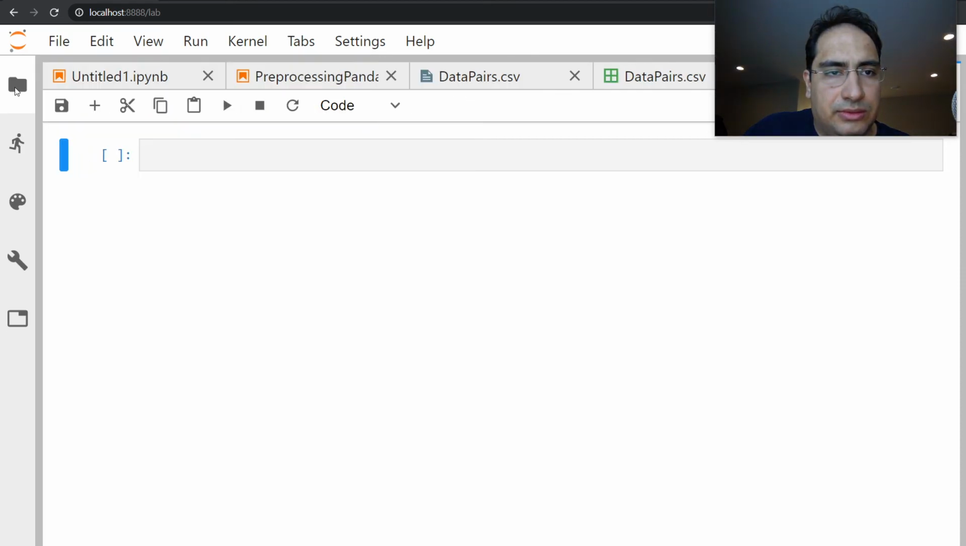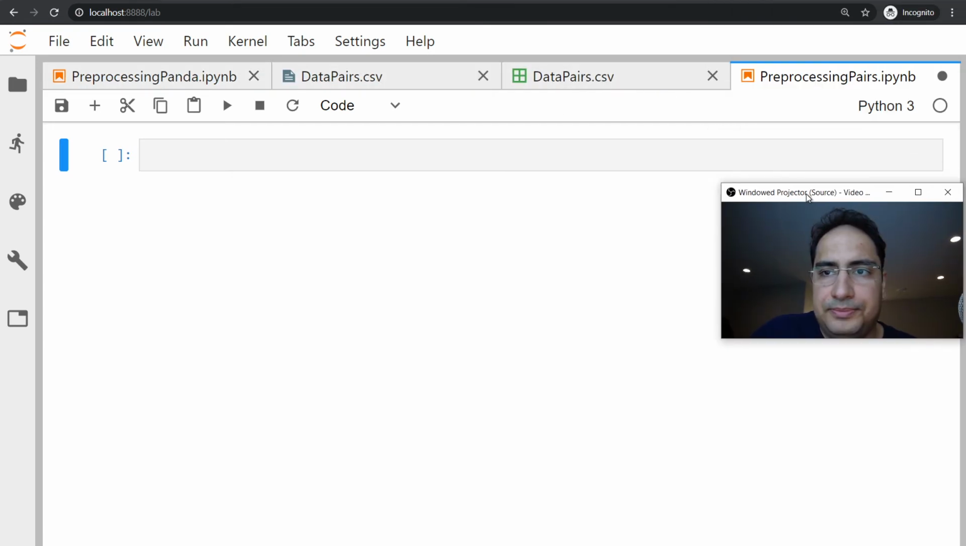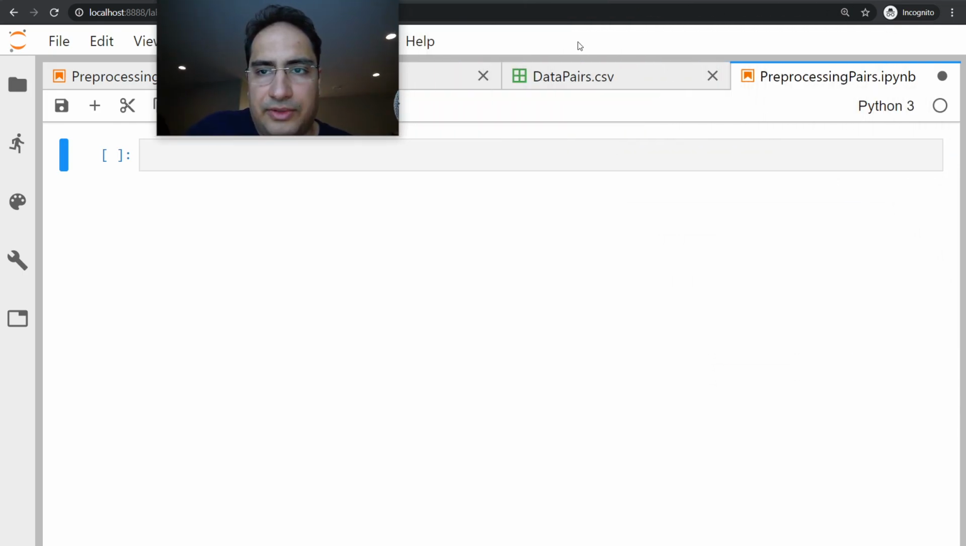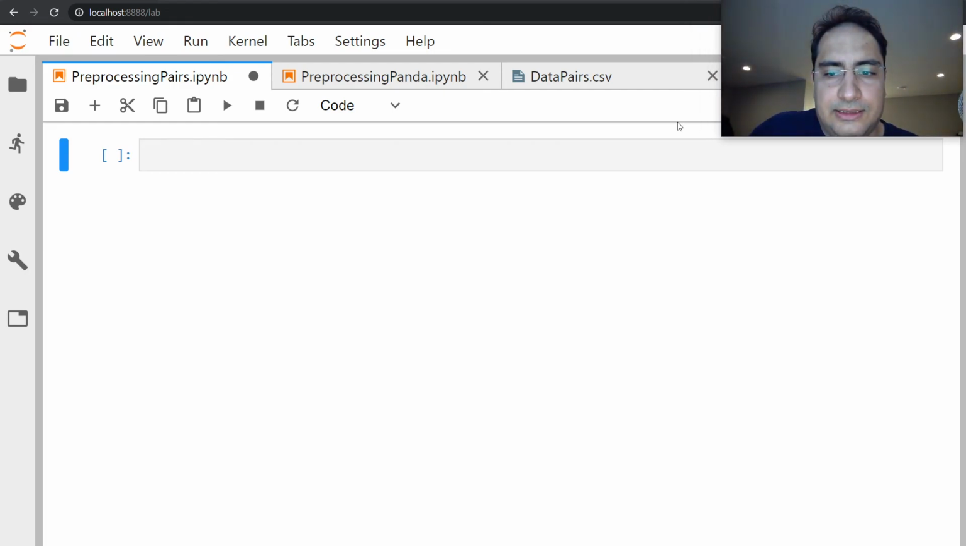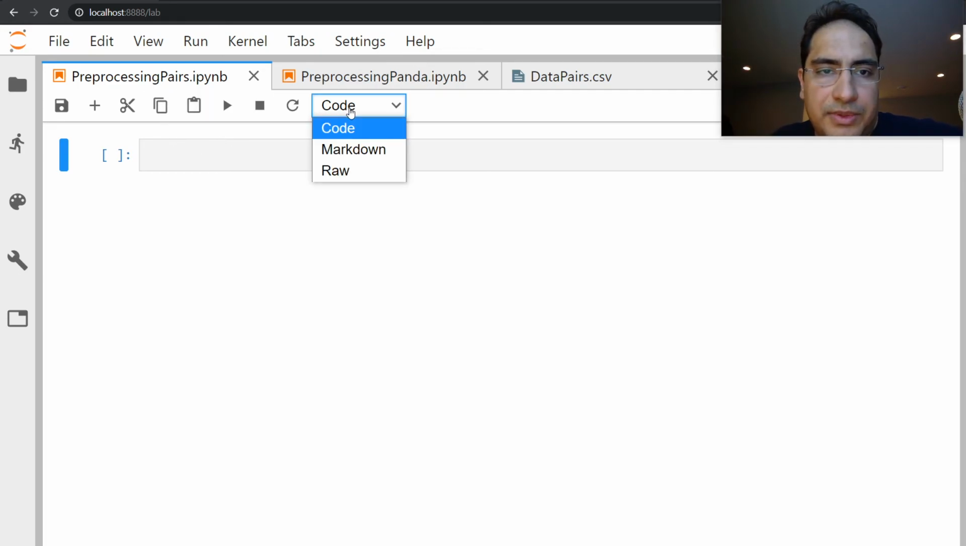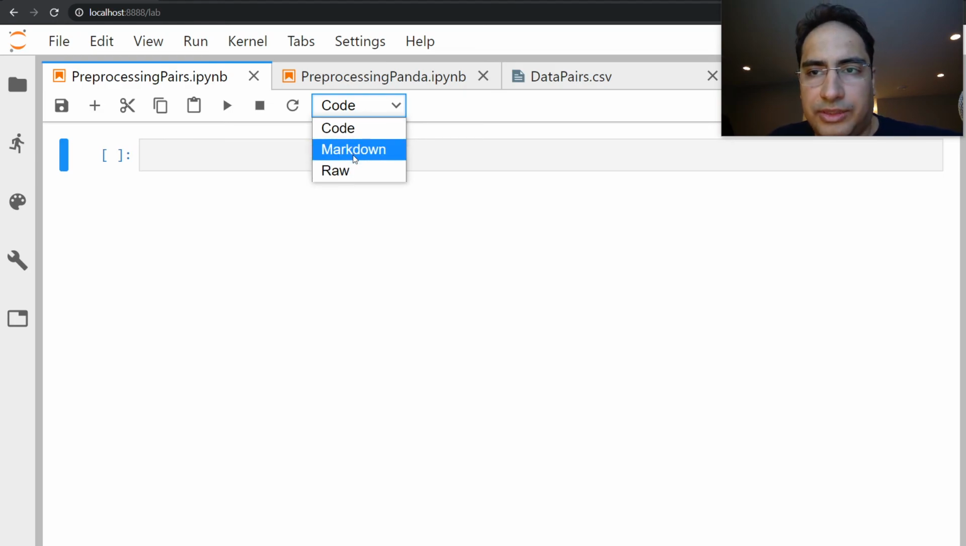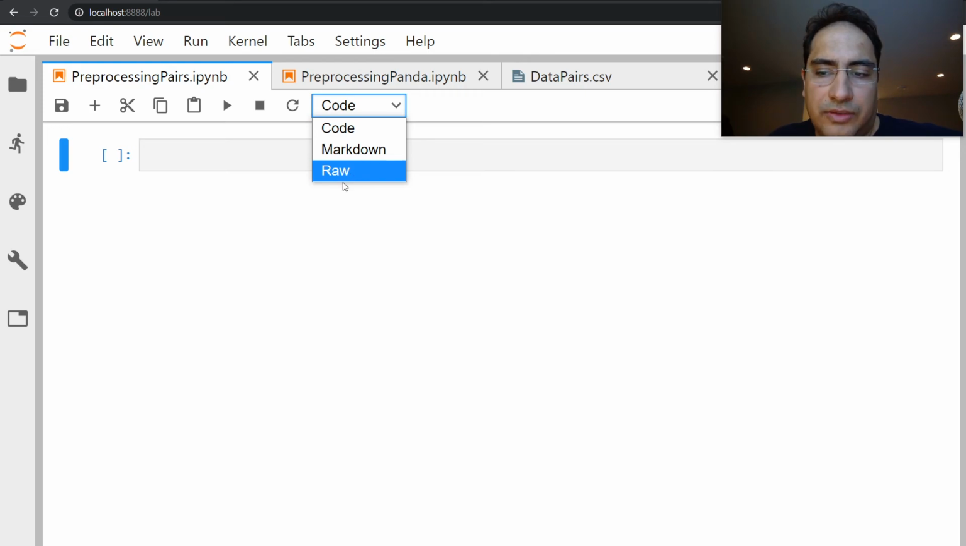Now I could just close this file. I've got some other copies here, but this is all I have right now. So this is the file. I could just move it around, and that's what I have. In this file, you can have 3 types of data. You can have code or markdown, to document what you have, and also a raw file.